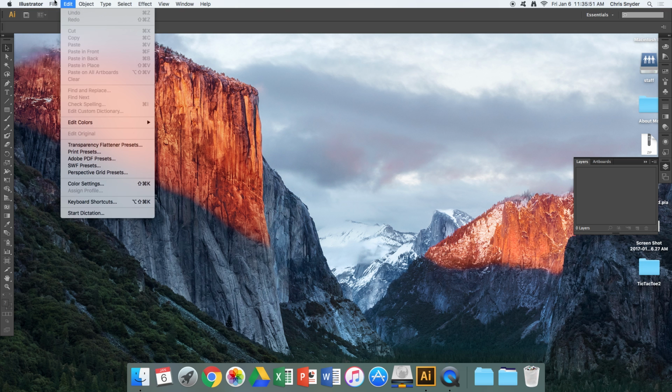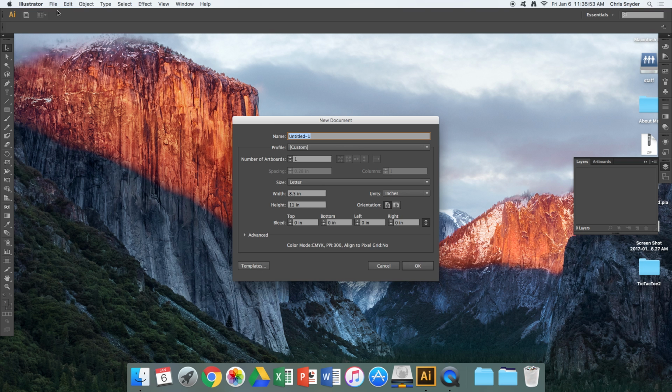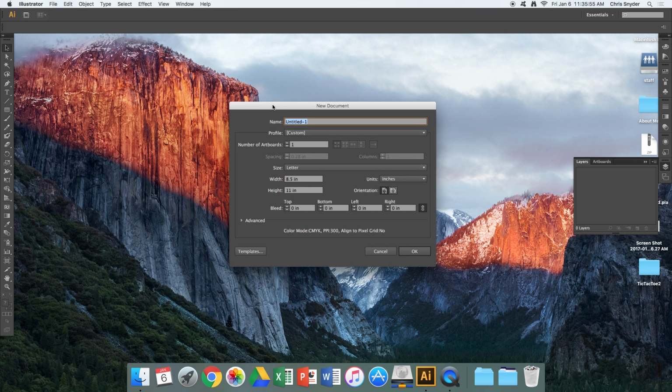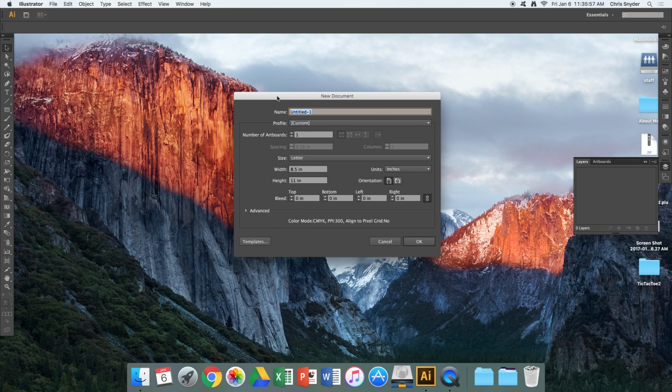So let's go to File, let's go to New. And then we'll be given our new document screen. So here's where we can set up some of our settings and what we want this to be titled. So we're going to go ahead and just call this one Practice. Okay, keep it simple here. We'll go ahead and call that one Practice here.